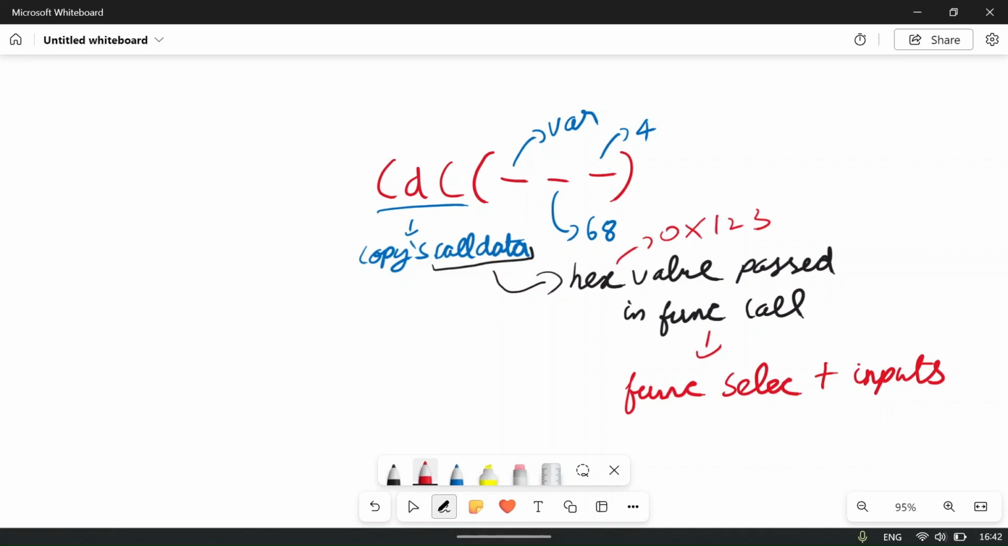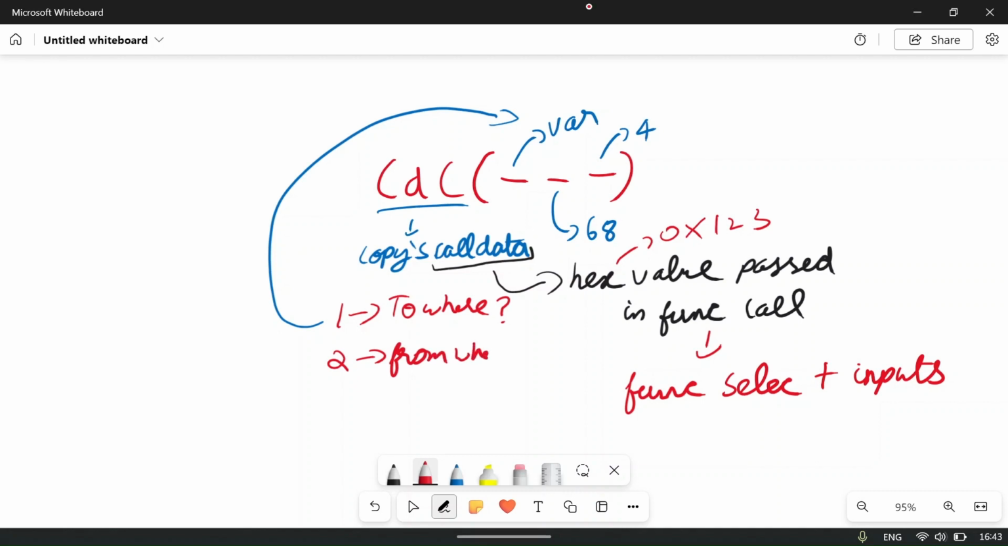And now coming back to this calldatacopy, we infer that it copies the calldata. So the first question we should be having whenever we are copying is to where we are copying to. That first question is answered by the first input, which is our variable. So we are copying the value to our variable. And the second question that should come is from where.